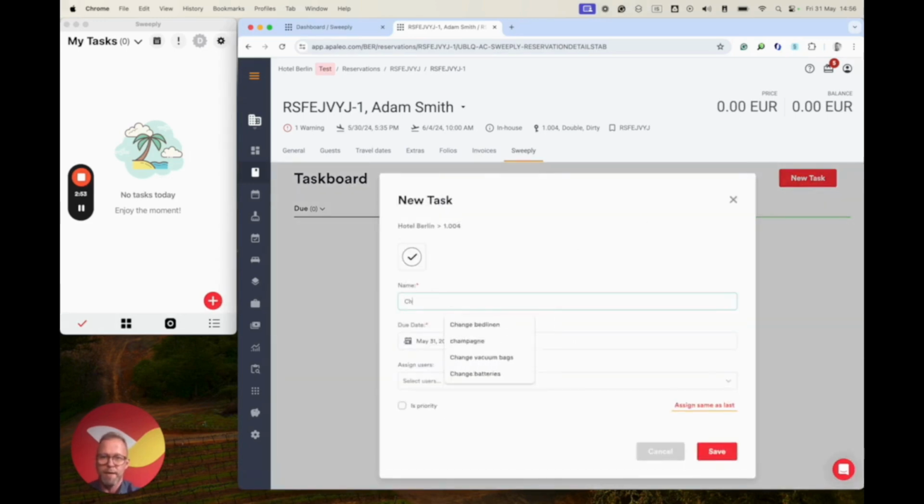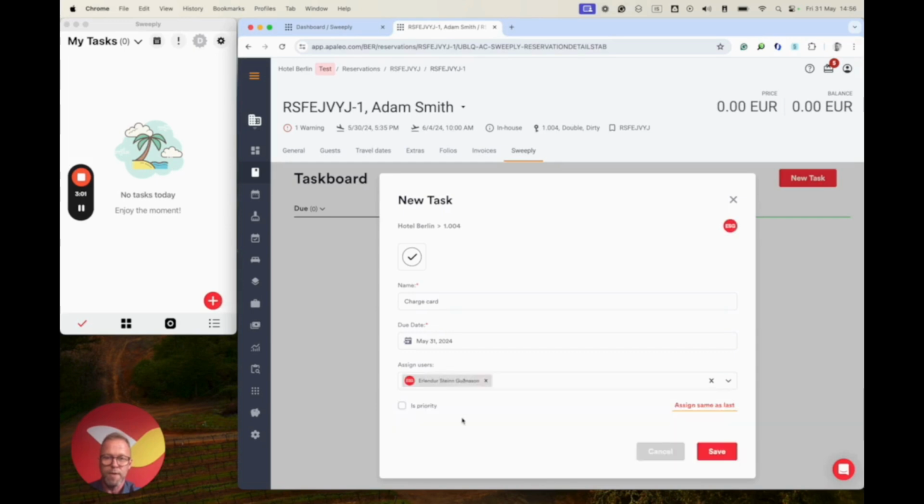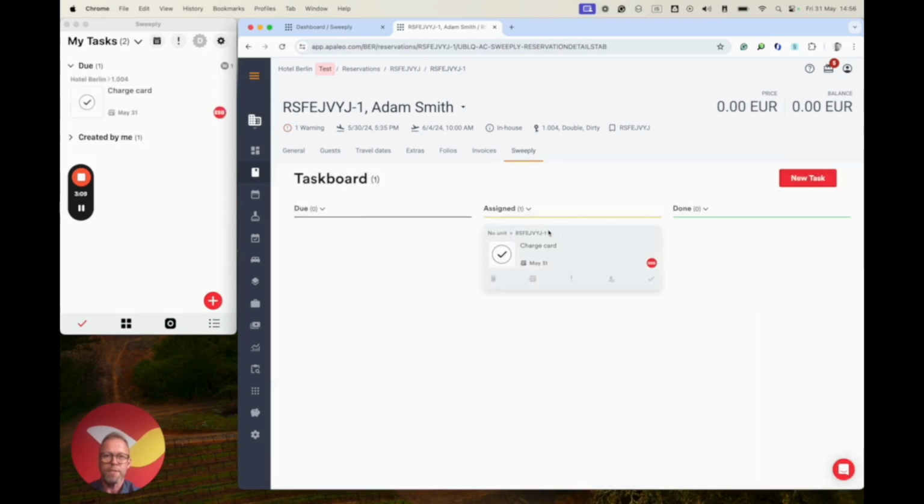So let's say I create a task, say charge the card. I can assign that to specific users as well, or I can skip it, and I will save it here. So you will see now I have a task connected to this reservation, which has been assigned to me, and I can see it here in my dashboard.